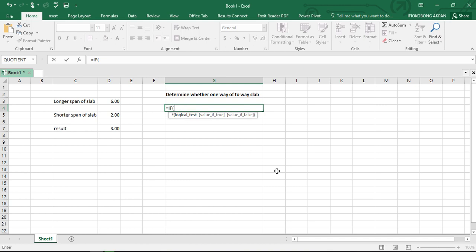Then right down here you can see something like the logical test. Logical test is a test to determine, it is the back end of everything that is going to run. So from the values here, the logical test is going to be: if this result is greater than or equal to 2, let it be a one-way slab, but if it is less than 2, let it be a two-way slab.